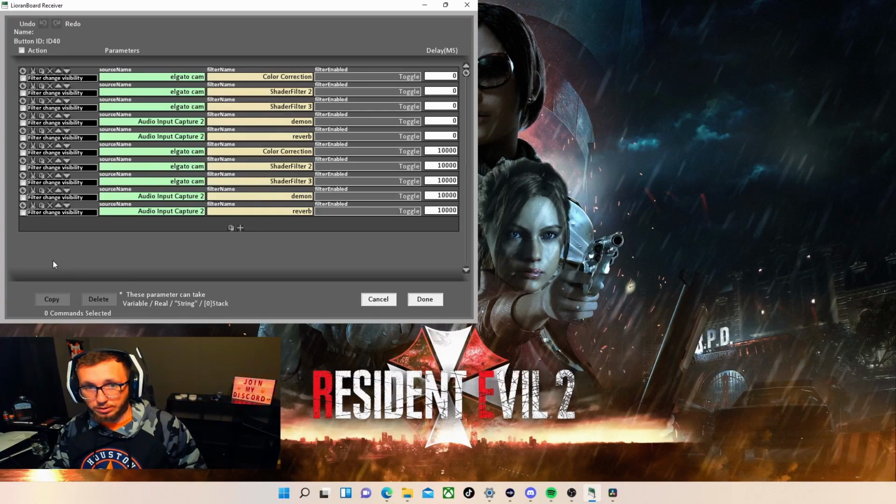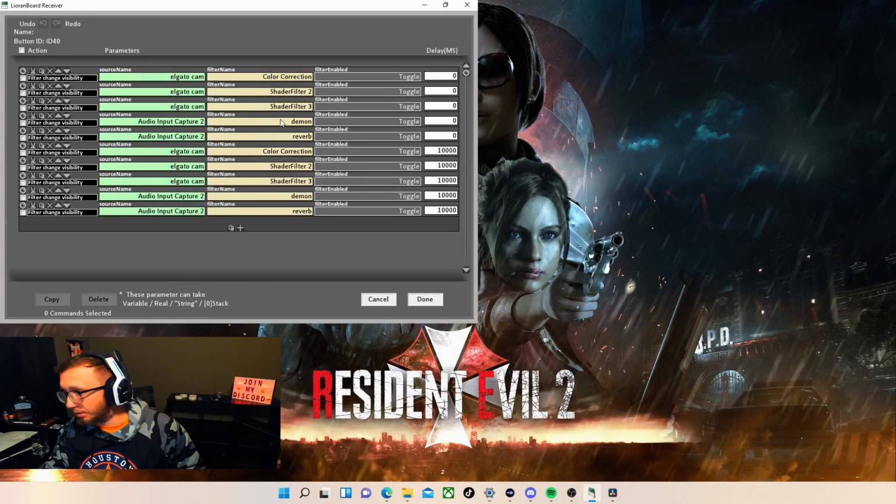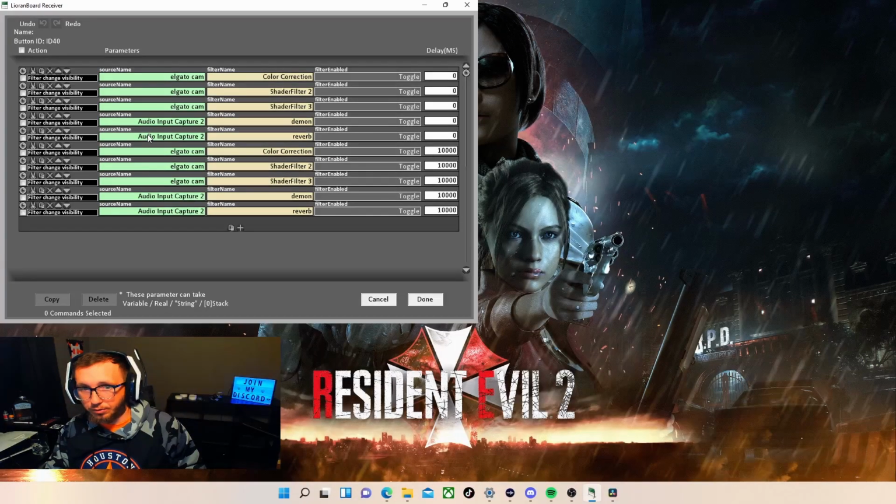Then we're going to do the same thing for our 2 audio input sources. So audio input capture, whatever your microphone is. We're going to select the demon and toggle. Same thing for the other audio input capture, which is the reverb. Toggle. Now, here's where things get tricky.